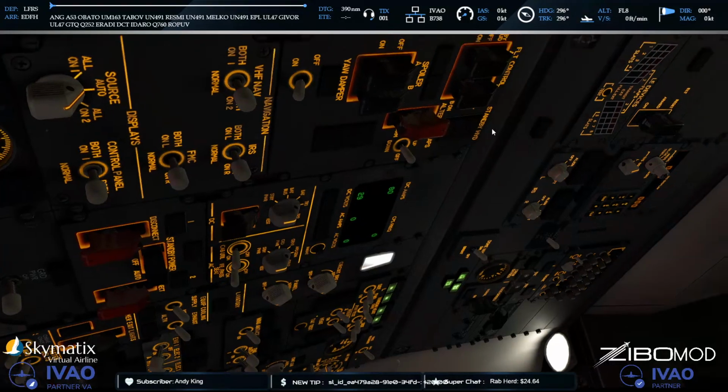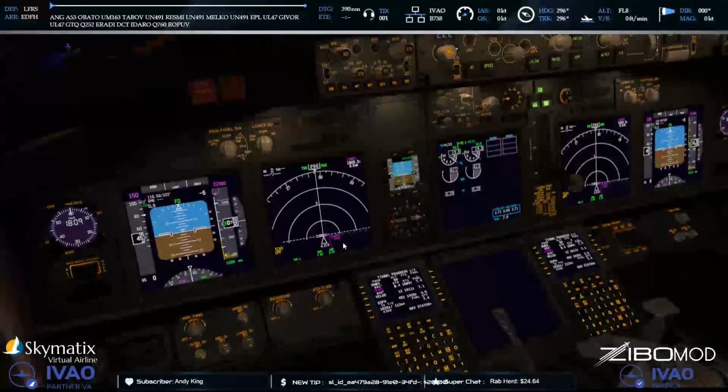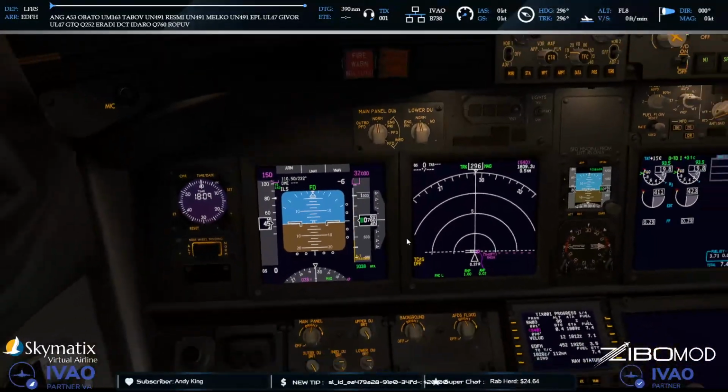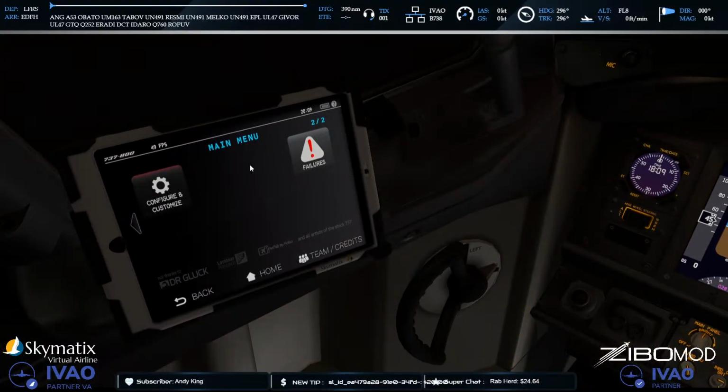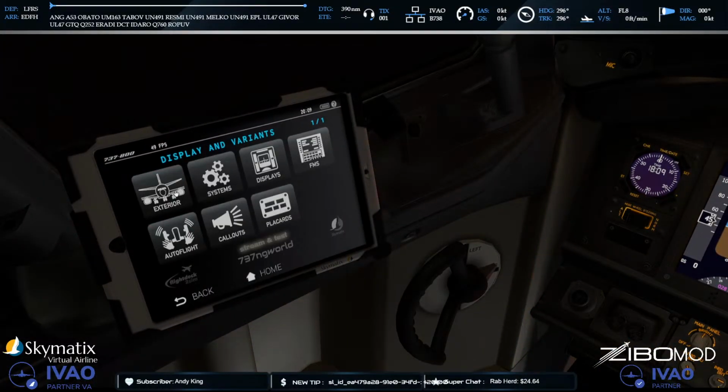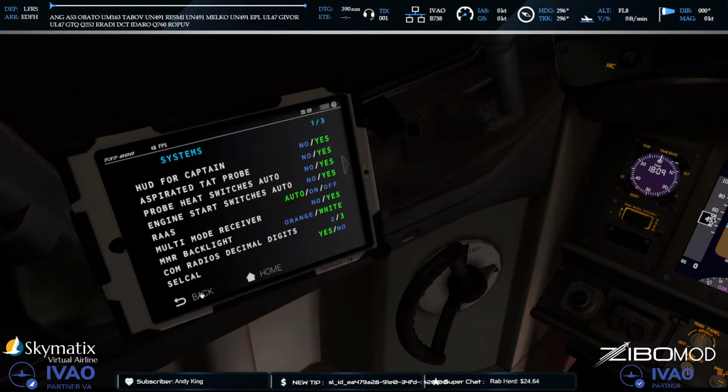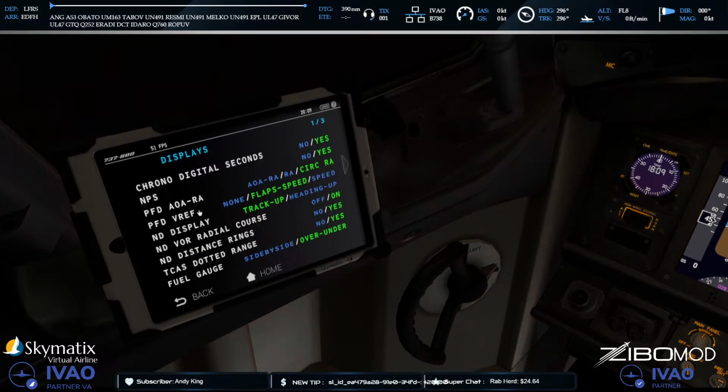No, this is weird. This is weird. Now we've even got an altitude disagreeing. Hang on a second. Okay. Maybe this has got something to do with this beta. Skymatix 014 ready for push and start.